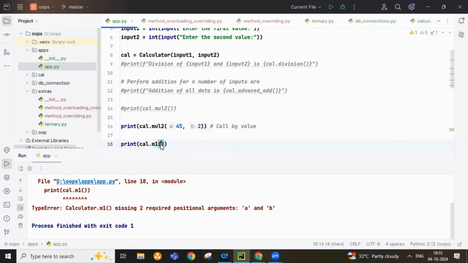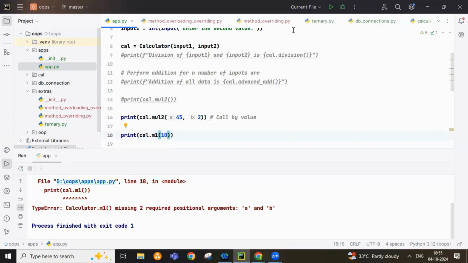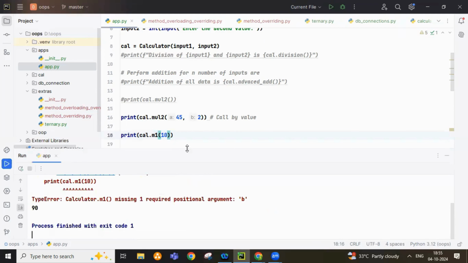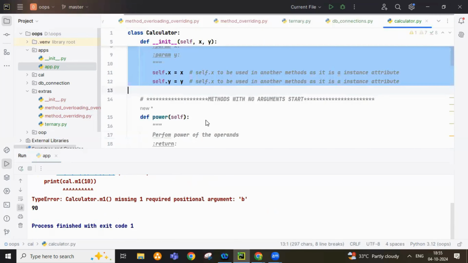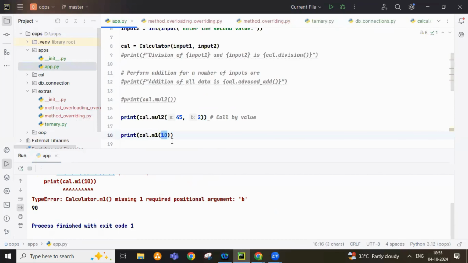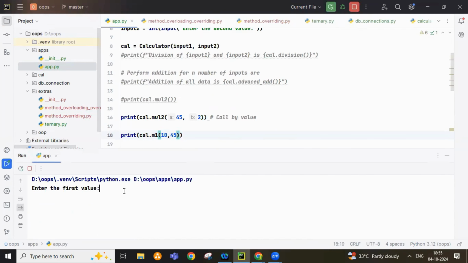Now did you understand? If we pass 10, for example, and I trigger this, it is still missing one. Why? Because M1 is overridden. The overridden function has two mandatory arguments. Understood? That's why it is not happy with it. So if you want to satisfy it, you need to pass two mandatory arguments. If I trigger this, then you're good.